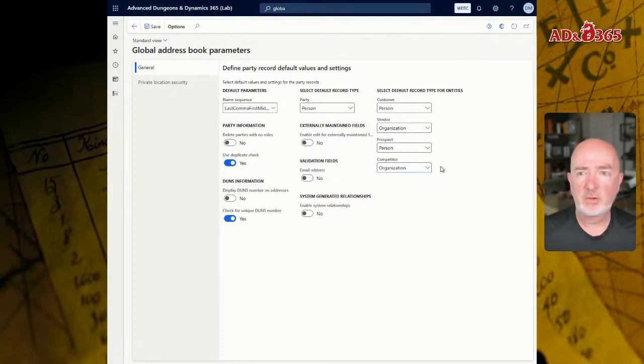None of this is going to break the system if you don't set it up correctly. All it means is that every time we create a customer, we'd have to switch over to a different entity type from organization to person, or vice versa. But it just saves a couple of keystrokes here and there as we're moving through.